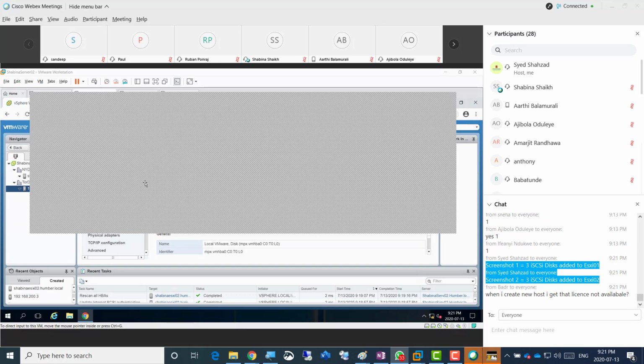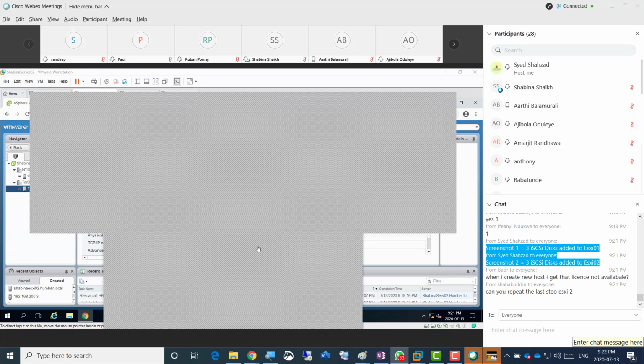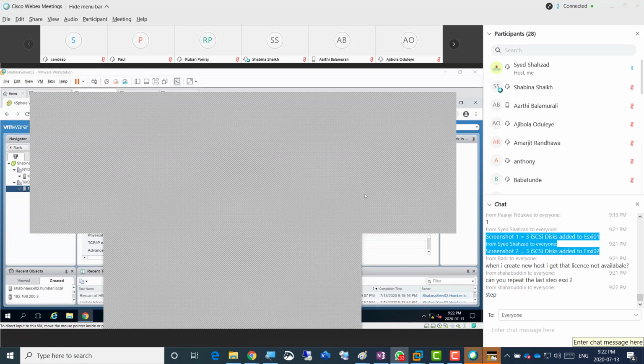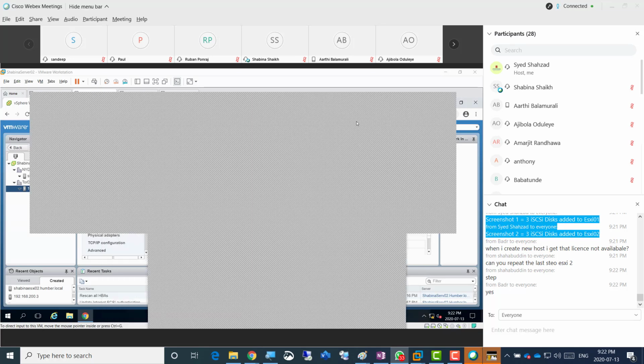So Badr says, when I create new host, I get the license not available. Create new host means you add a new host, Badr, and then it says license not available. Do you see that? Can you share that screenshot there? Where are you exactly seeing this license not available?